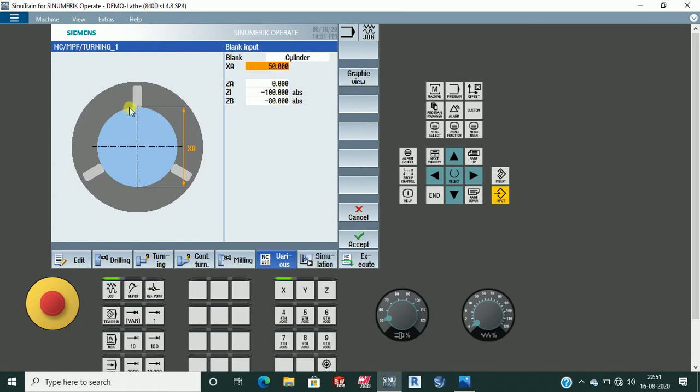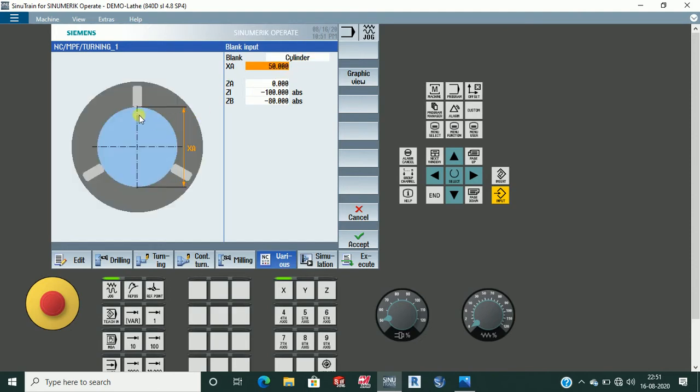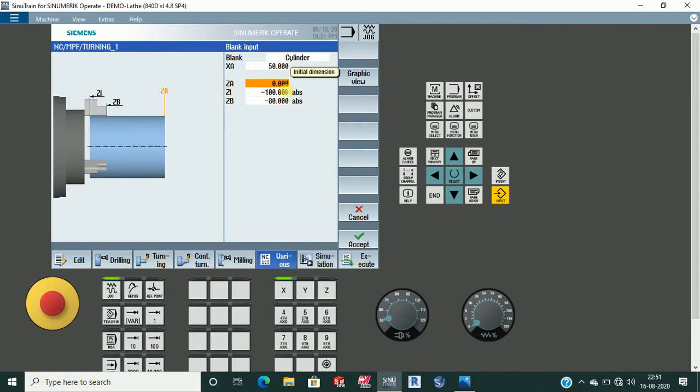XA, I told you, is the diameter of the workpiece we are going to give. Let me show again. This XA is the outside diameter, as you can see written there. Now ZA is the start of your workpiece. It is always 0, the Z axis is 0 here. Now ZL is the distance from here to here.